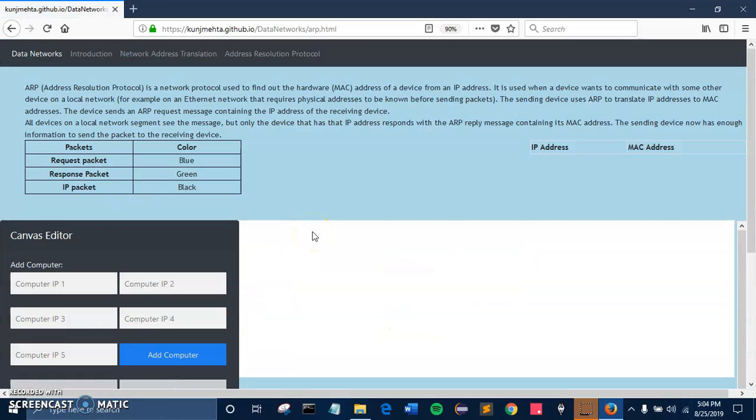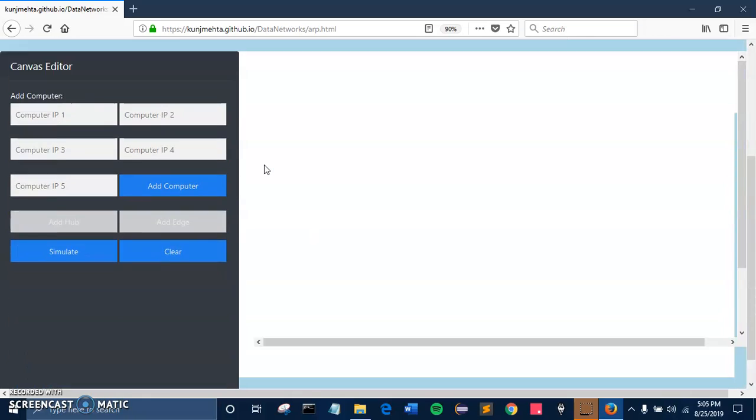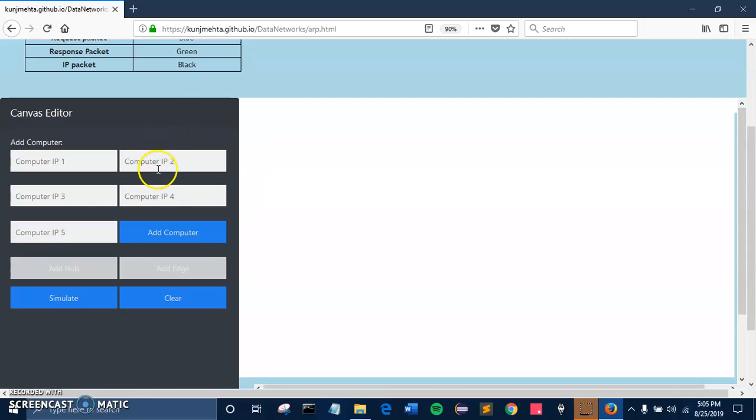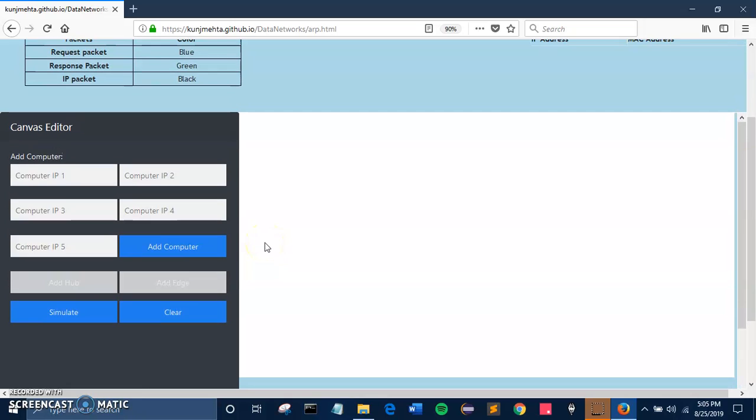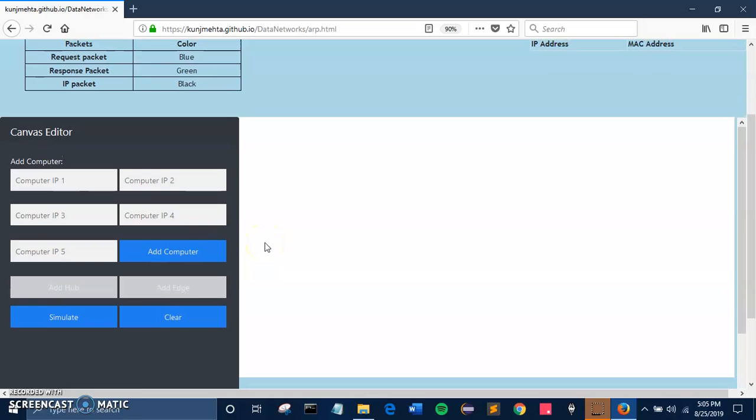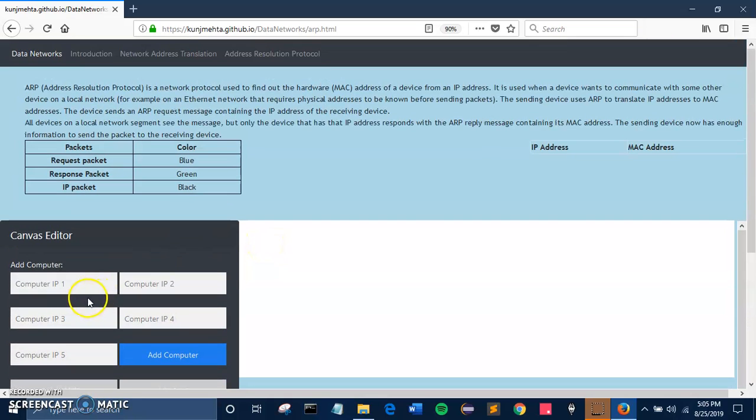So this is the interface for the address resolution protocol. As you can see, we'll be making use of 5 computers. There are additional features of adding a hub and adding edges, and we can run the simulation. Also, since we'll be simulating packets, the request packet would be in blue color, response packet in green, and the IP packet in black. So let's begin.